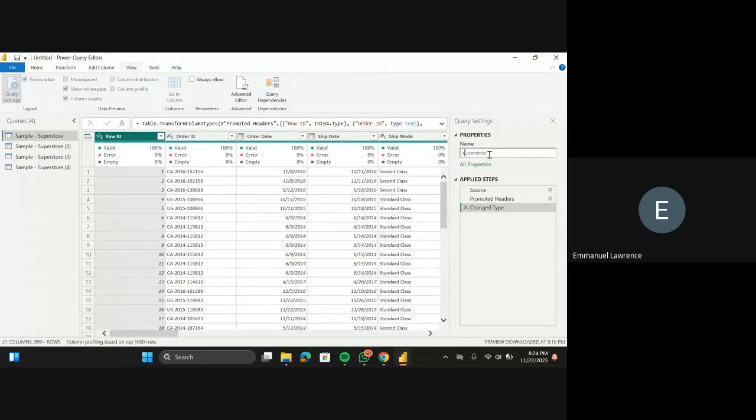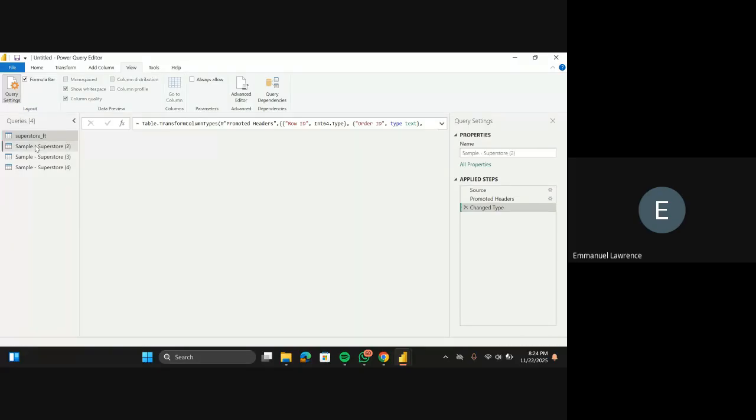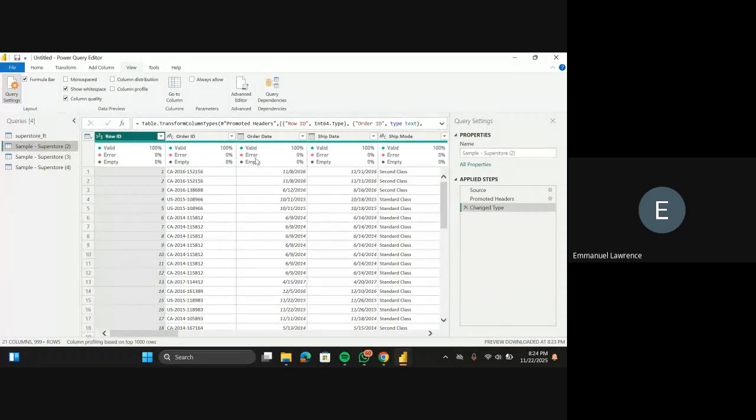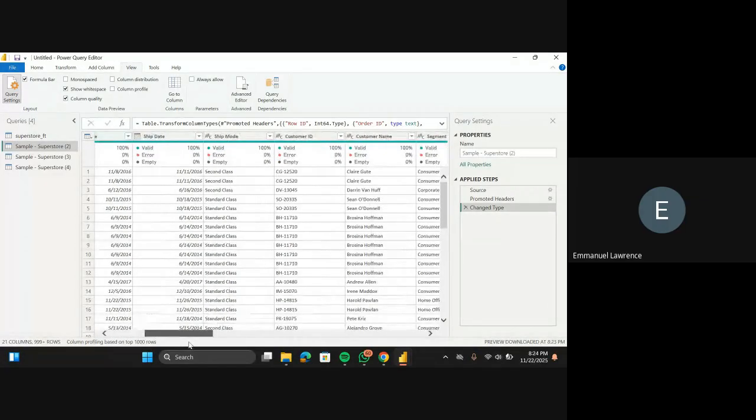So I just put underscore FT to mean fact, underscore FT for fact. I click on enter. All right. So now the first one here, I want this one to be based on, I said I'll divide into three, right? So the first one is based on customer.